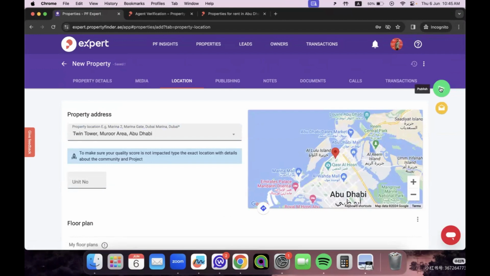I can go ahead and publish the listing right away by clicking on publish right here, or even save it as a draft. And then I can go back again, edit the listing, and post it online whenever I'm ready.